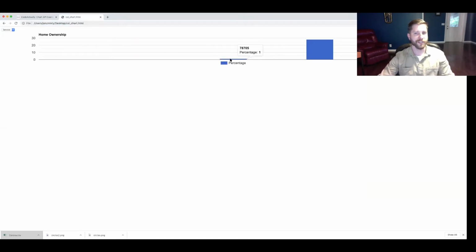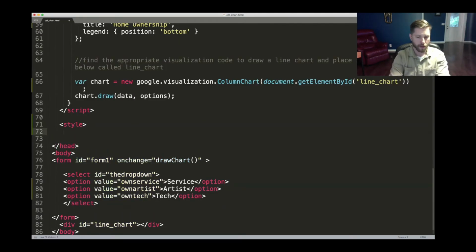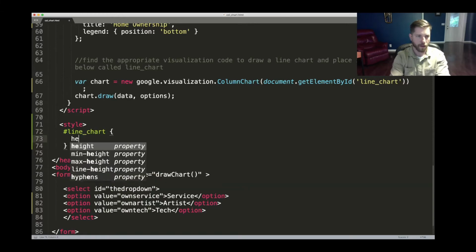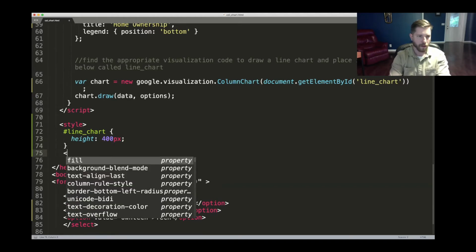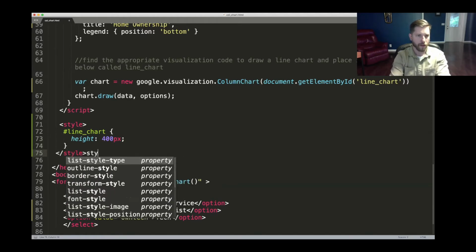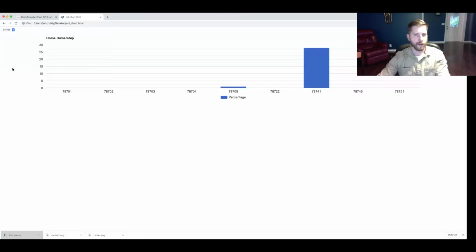And it worked, even though it doesn't look the best. So there's a couple things I need to do to this table. One is that the table's messing up because our line chart div that it's being pushed into is really tiny. So I'm going to go into our head and make a new style code and just say if it sees the div of line chart, then make it a height of, let's say, 400 pixels. And then I'll close my style tag. And once you do that, there we go.